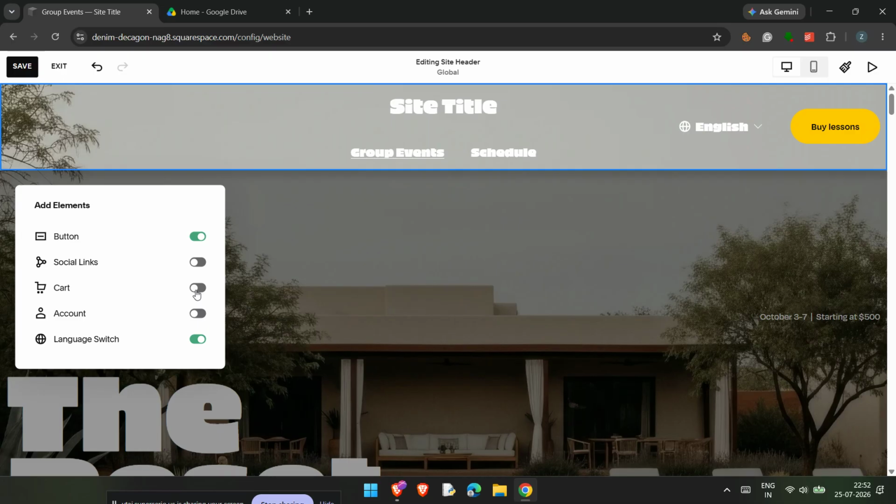This is a great way to simplify your site's navigation and create a cleaner look if you're not using the store feature. If you ever want the cart icon back later, you can repeat the same steps and switch it back on again. So to quickly recap, you open your Squarespace site, click Edit, go to Edit Site Header, open the Elements tab, find Cart, and switch it off. And that's it. Your cart icon is removed from Squarespace.